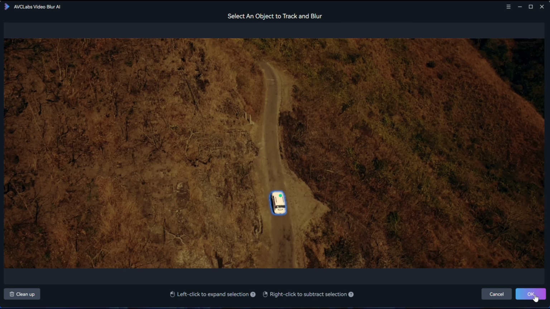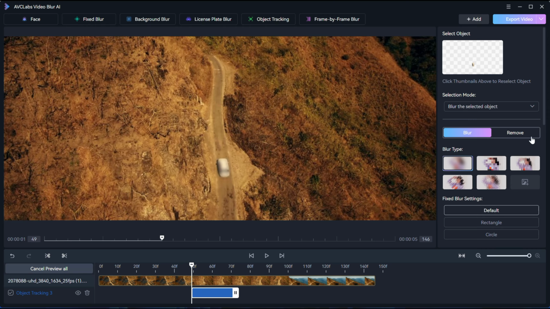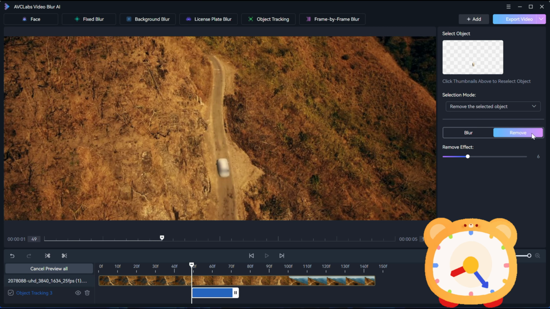A preview window will pop up showing a blur effect, just skip it. Instead, go to the right side of the interface and click Remove. Wait a moment and the AI will process the video.